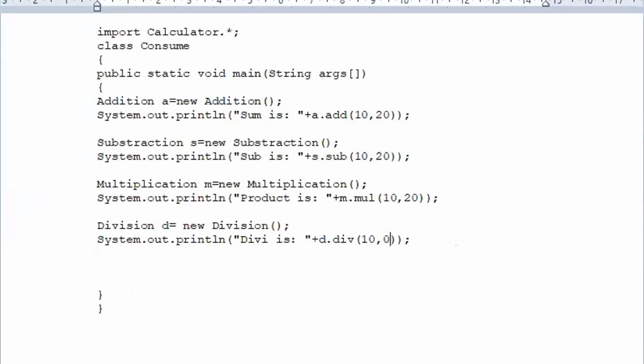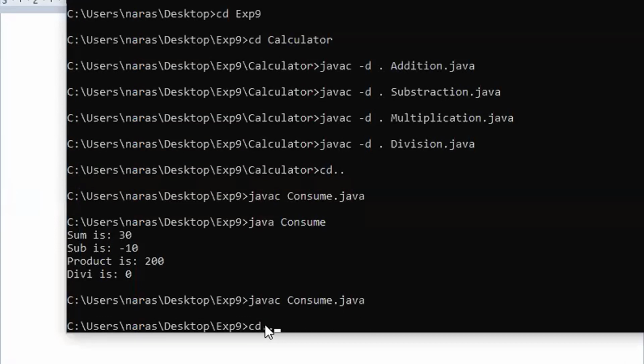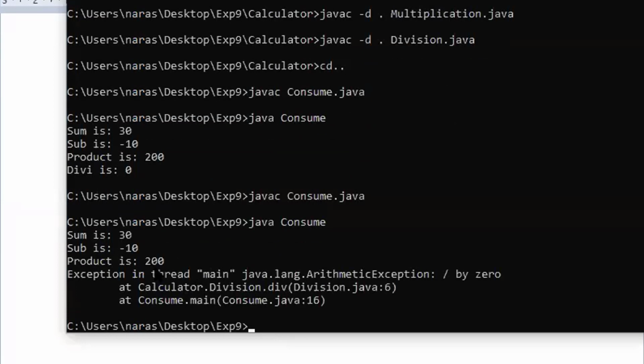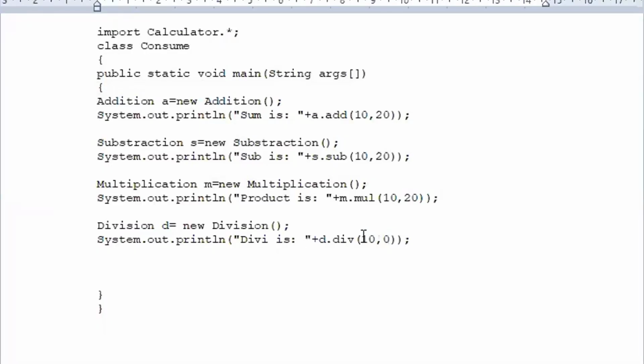So when it is a 0, obviously it will throw you an error, right? Saying that an exception will be thrown, saying that divide by 0 has happened. So let us cross check whether it is showing that particular error or not. Compile time it won't show, runtime it will throw you an error. So some subtraction and product have been done, but with respect to division, it has thrown a message saying that divide by 0 has occurred.